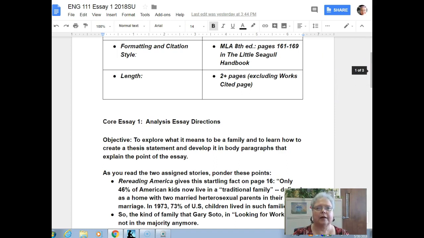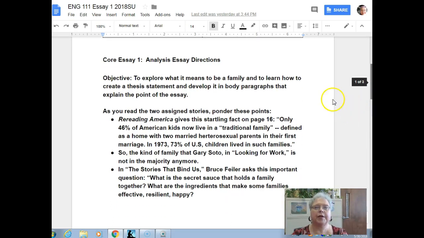But for this essay, we're going to continue to look at families. We took a look at some quotations, and you wrote an introduction paragraph about families last week. But this week, your objective is to explore what it means to be a family and to learn how to create a thesis statement and develop it in body paragraphs that explain the point of the essay. And of course, the point of the essay is your thesis statement. So as you read the two assigned stories, ponder these points.